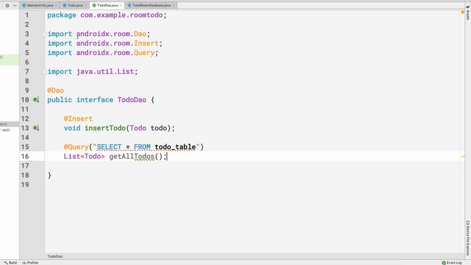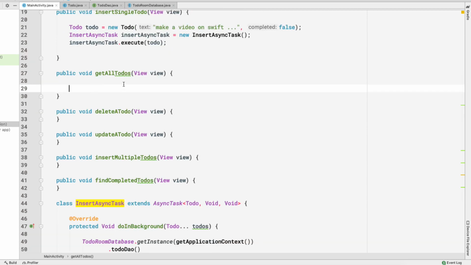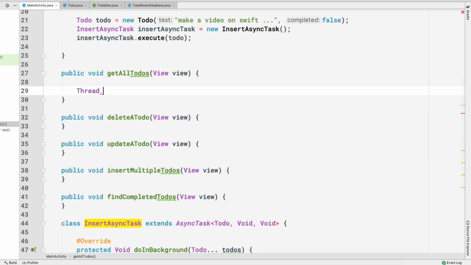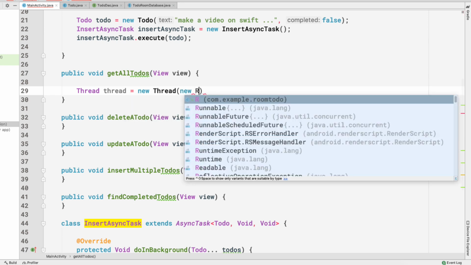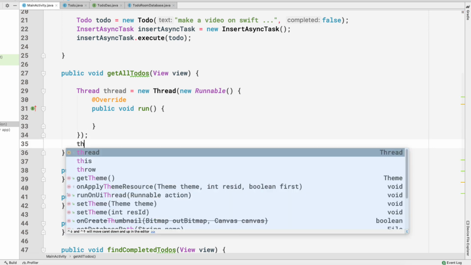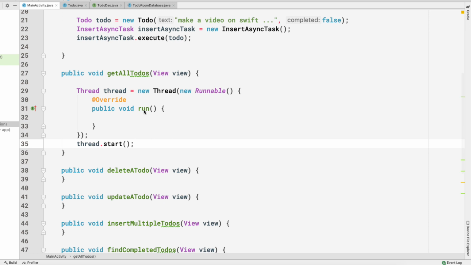So let's see if it works. Let's go to our MainActivity, and to get all to-dos we won't be creating an AsyncTask here, but rather we'll be using a new Thread. So let's create a new thread, Thread equal to new Thread, and this would take in a Runnable. So new Runnable, like this. Now we can simply start this thread by using thread.start, and this would make the thread run on a background thread. You should watch that you should not do thread.run, because that will make the thread run on the UI thread. If you want to know more about threads and runnables, you can watch my video that is linked above, where I have explained in detail about threads, runnables and handlers. But for now, let's go ahead with getting all to-dos.